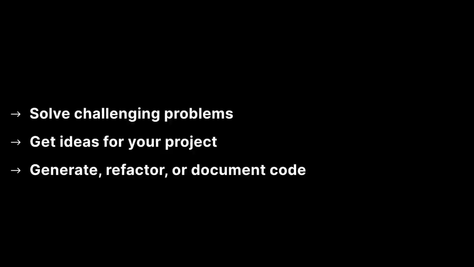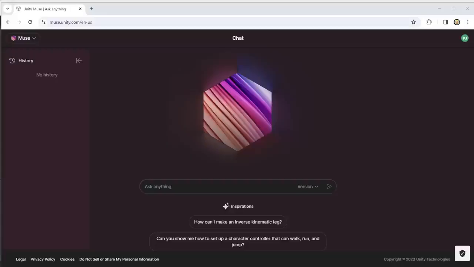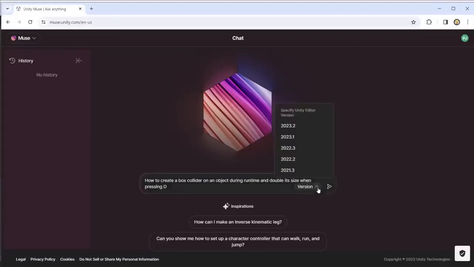Unity Muse supercharges your project development. Solve challenging problems, get ideas for your project, and generate usable code through conversational AI chat that guides you on your creation process. I can ask Muse to generate a script by asking a question. I will ask how to dynamically create a box collider during runtime and double its size every time I press D. I tell Muse which version of Unity I'm using to get code specific to that version.